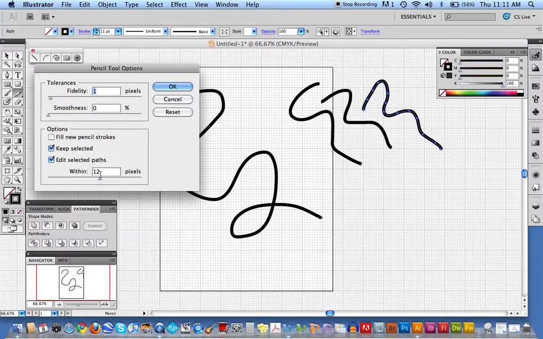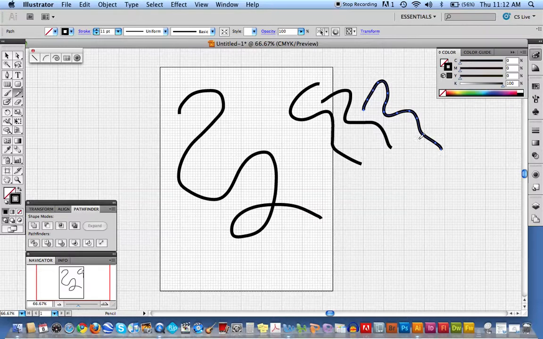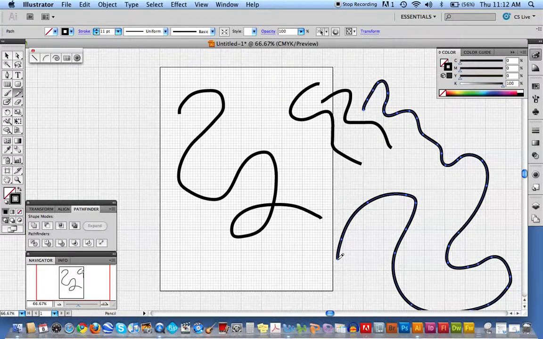You can also extend a path. Sometimes with a trackpad such as I'm using, it's hard to do the length of a line that you may want. So you may have to do it in several pieces. But if you have keep selected and edit selected paths on, and then you can pick your pixel length, you can actually extend a line. So as long as this is selected, and as long as I am within 12 pixels, I can continue my line, as opposed to starting a new one. The trick is, of course, it does have to be selected, which we're going to talk about in the next lesson.